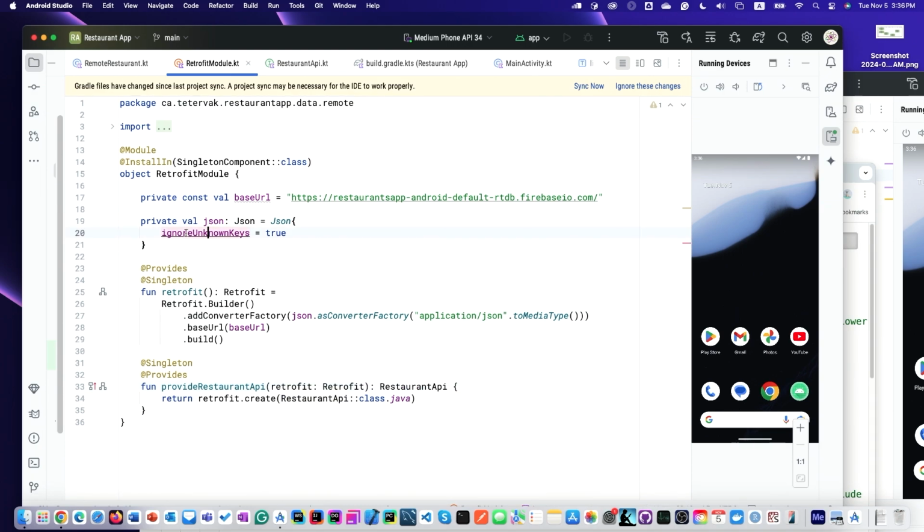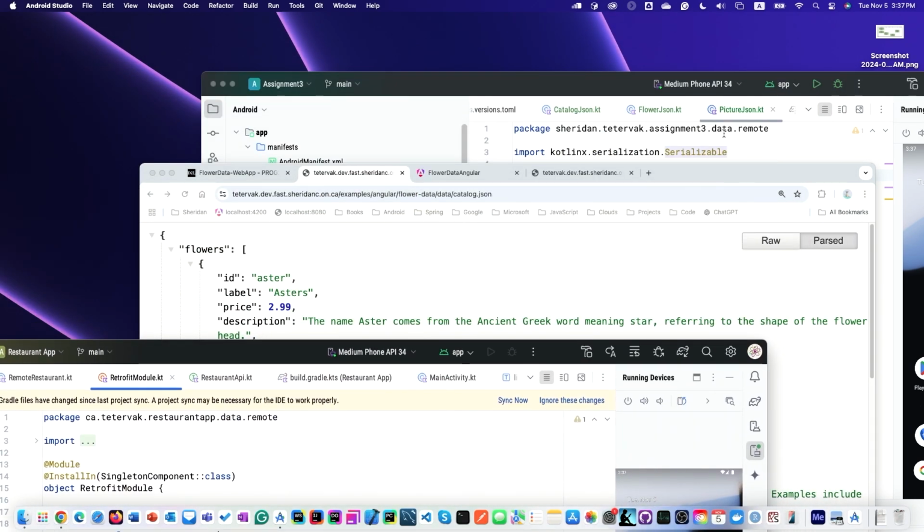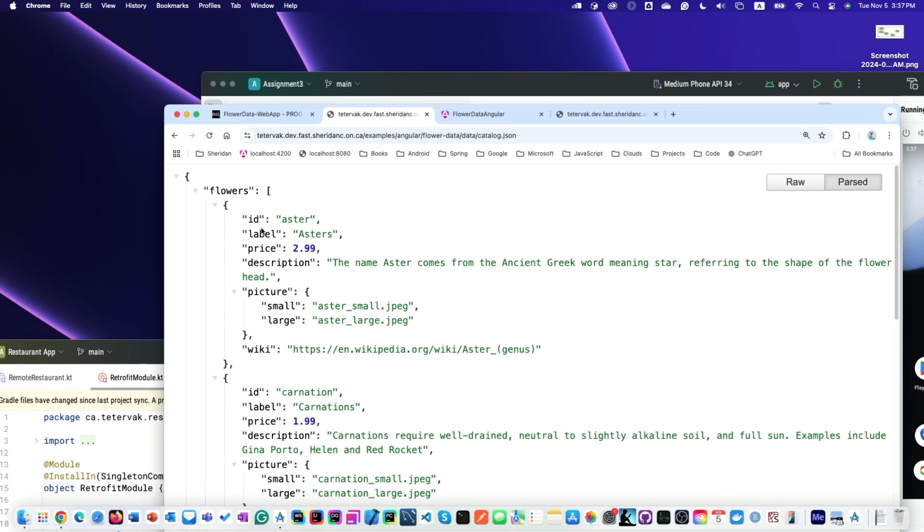So this is how it is done in the restaurant app. You see, in the restaurant app it says ignore unknown keys, true. So we don't have to describe Wikipedia unless you want to create functionality in your program that has a link to a Wikipedia page that will open the browser. So I will ignore Wikipedia because I will use the same option. So it is ID, label, price, description, picture. Technically, this is also not useful because you can display the large image in a small size. So it really depends on what you prefer.